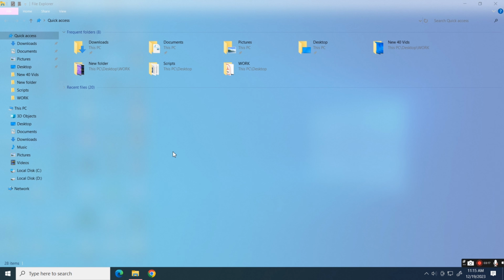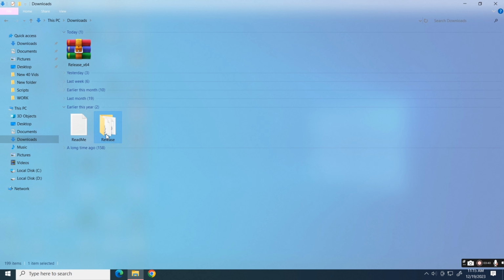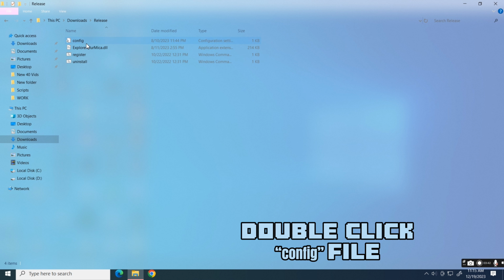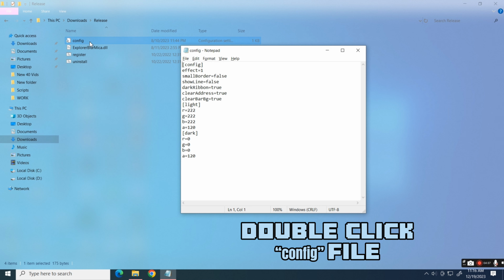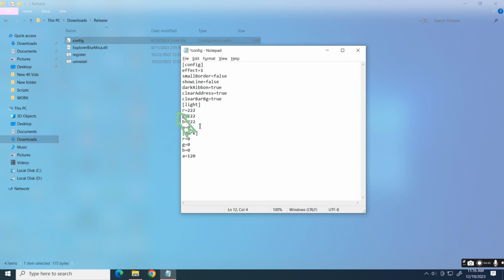If you want to change the opacity of it, go over to the release file again. Then double-click on the config file. Now adjust the opacity by changing the value beside A option to 0. Next, click on the file, then select Save. After that, close the window.